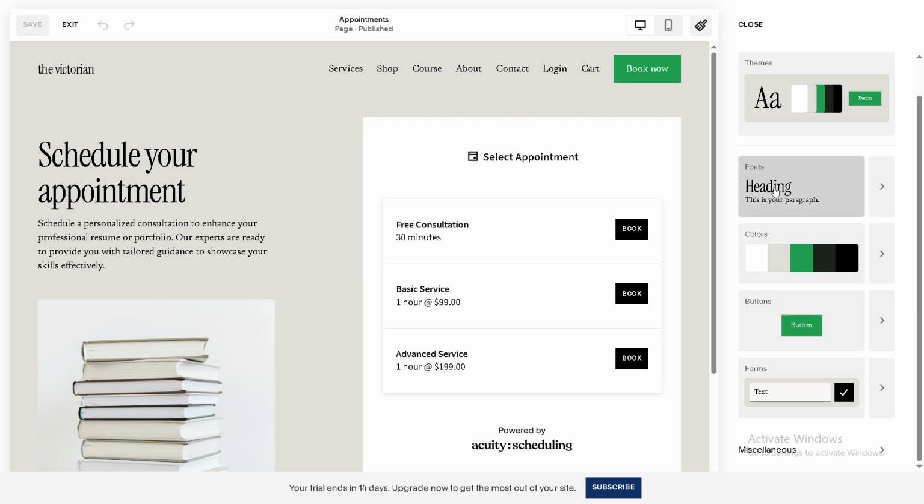Continue scrolling through the site styles until you come across the Miscellaneous section. This section might not immediately stand out, but it's your gateway to the animation features you're looking to add. Click on Miscellaneous, and you'll see a handful of additional options appear.